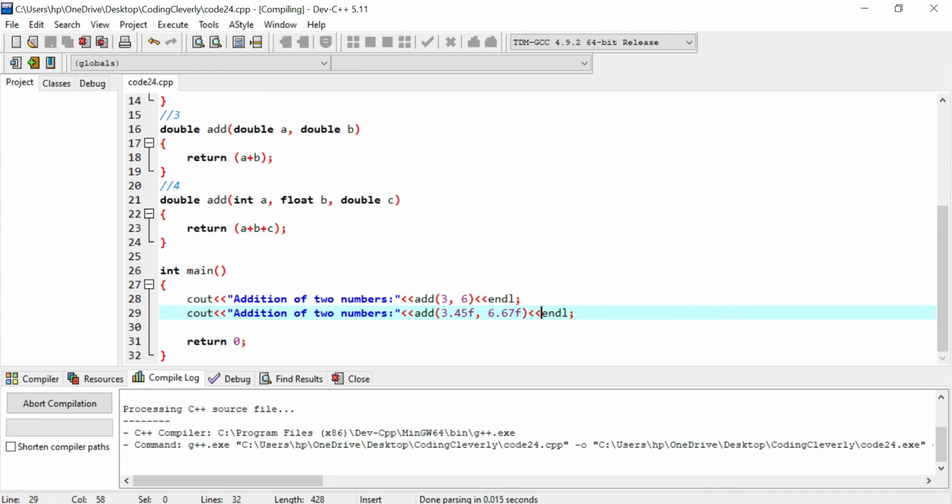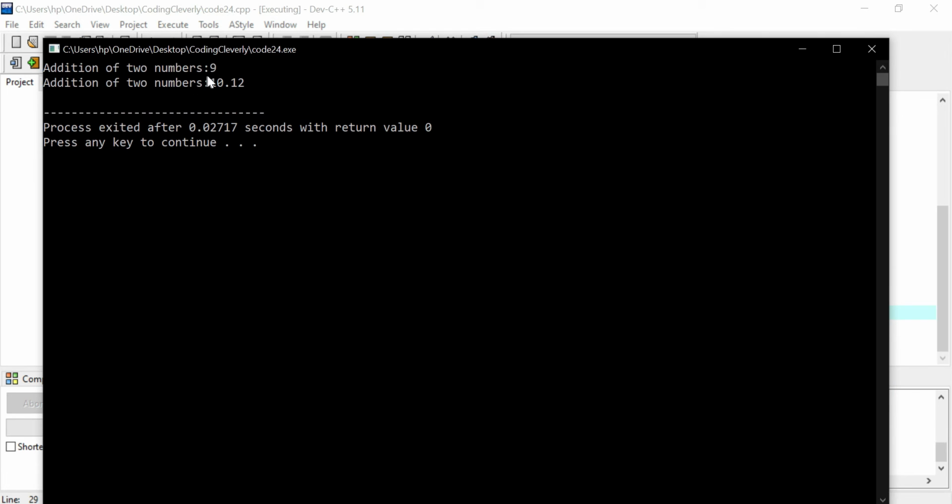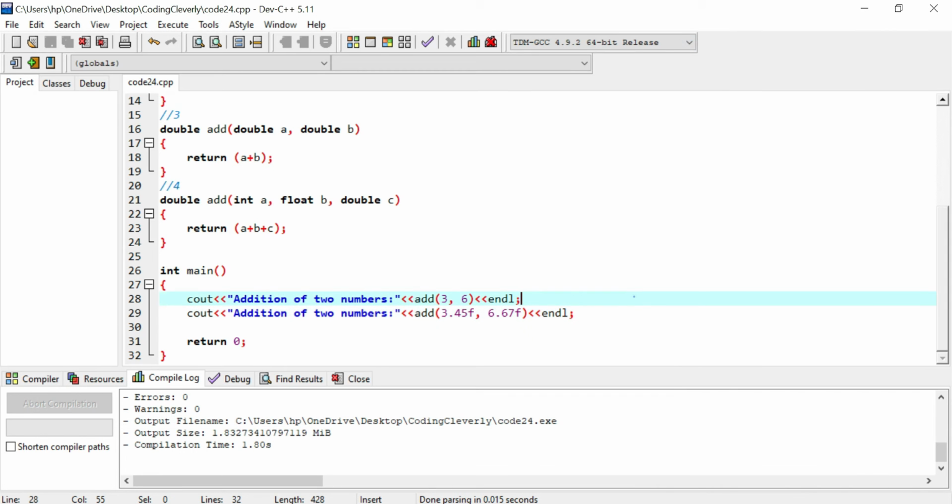So let's see. And there you see 10.12. Now if I want to use my other function, I do the exact same thing: I copy this code and I paste it right here.